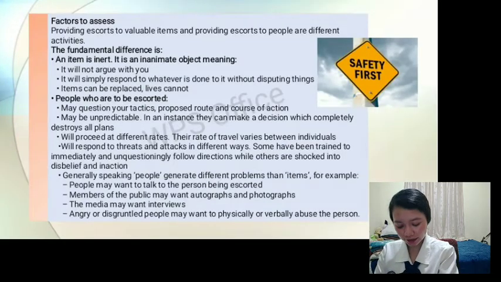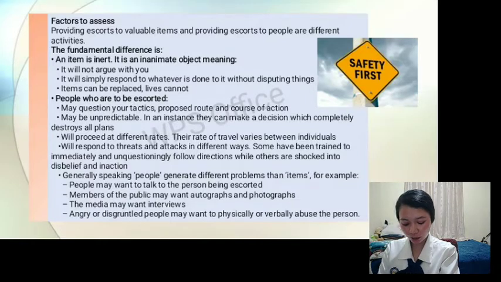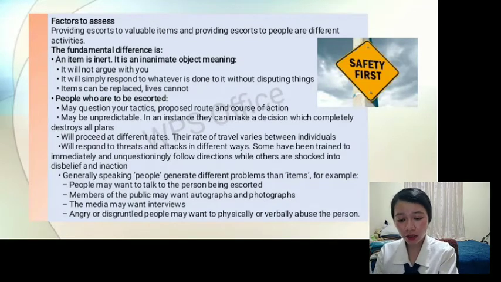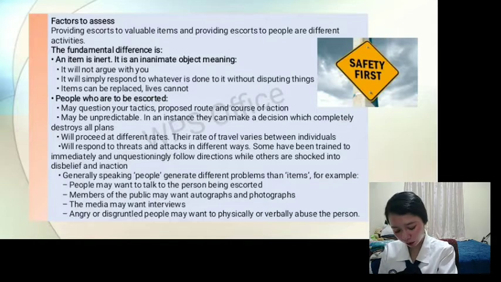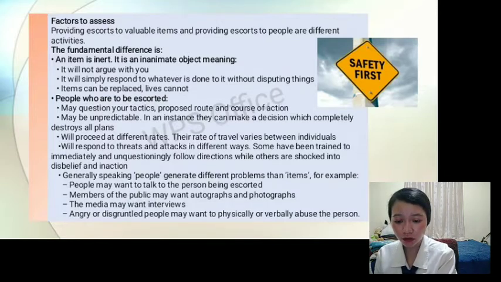Factor to assess. This said, both contain an element of risk. There is always the potential people will want to steal an item, and there is always a potential offenders will want to attack or kidnap a person. Kasi hindi mo naman alam kung kailan ka aatakin, kung kailan merong mangyayaring situation like kidnap or what. Kaya kailangan always ready.